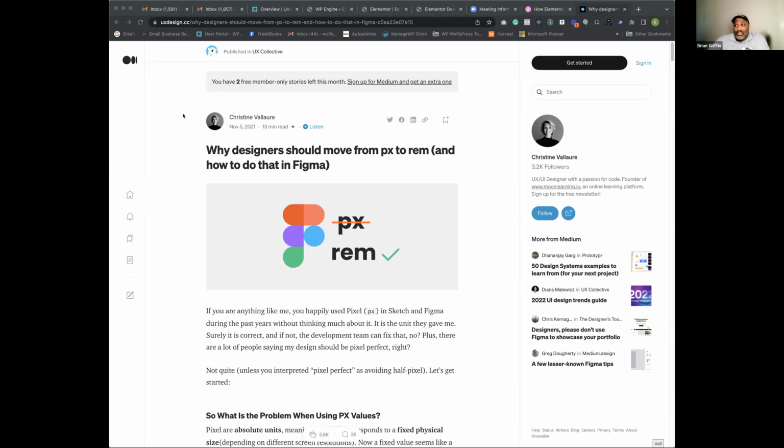When did the European GDPR come out? GDPR, yeah, when did that come out? That's about 3 years ago. Yeah, that was probably around 3 or 4 years ago. That's when I started hearing about REM.